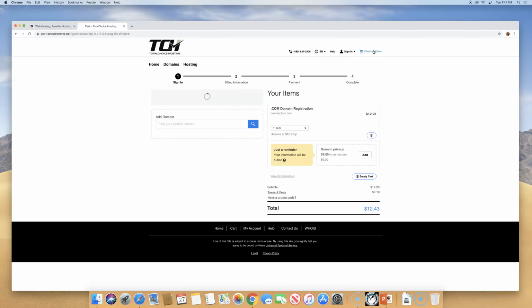I worked through this the other day and I didn't see a way of purchasing both at the same time, hosting and your domain. It seems crazy. I'm sure there's a way and I'm just missing it, but at any rate, it doesn't hurt to sign them both up. So, are you new to Total Choice Hosting, or do you already have an account? We're going to be new.